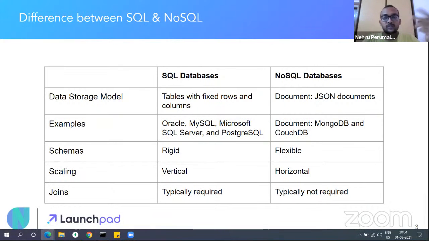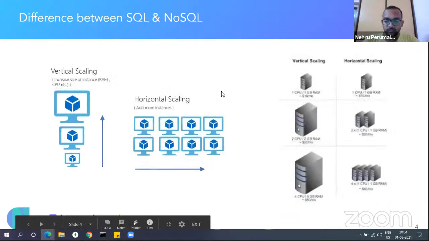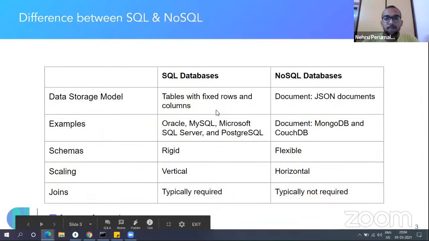Okay. So in storing data, we have two different formats. One is Structured Query Language, which is SQL, and another is NoSQL, which means no structured query language. So what are the differences between them? SQL is nothing but data in a table format.